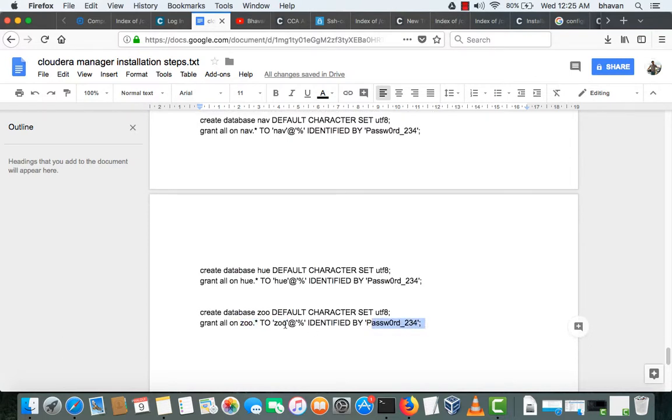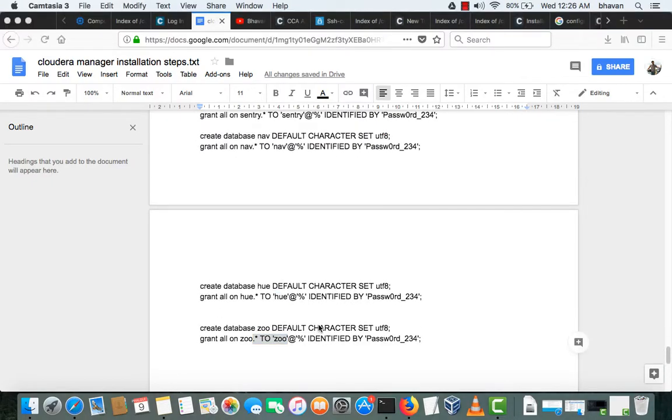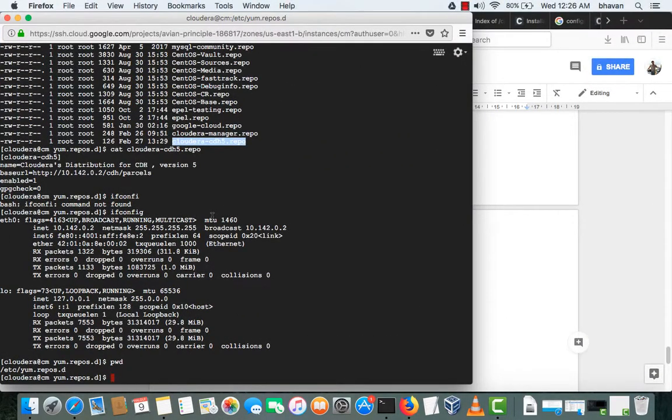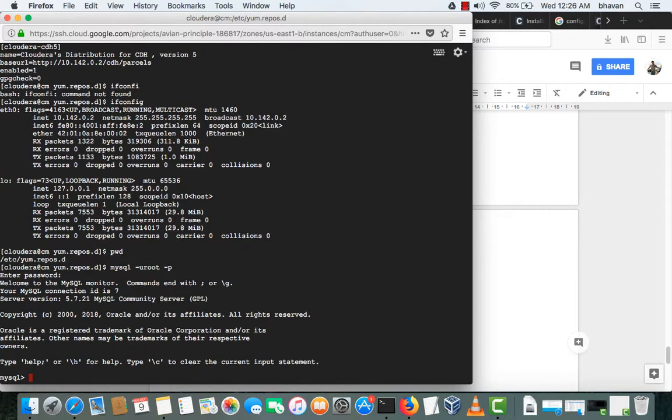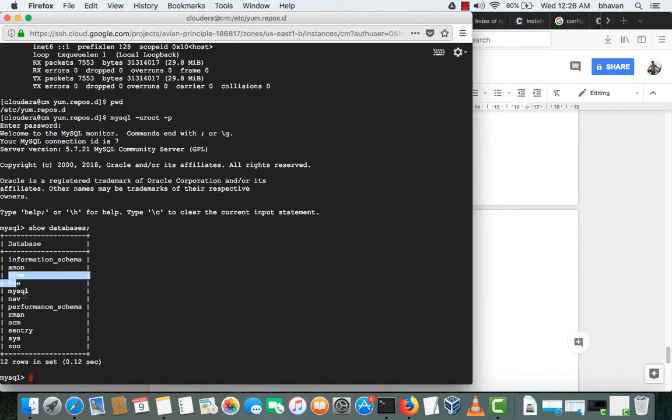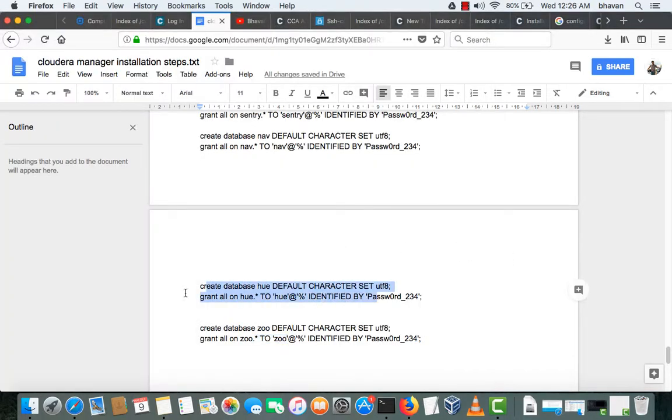I am using some default password for this user. These are all the databases created on MySQL. If you want, I can show that. mysql -u root -p, enter your root password, and if you show the databases, this is the list of databases I have created. Just copy and paste this command: create database with the default character set UTF-8 and grant all permissions on this database to this user identified by this password.